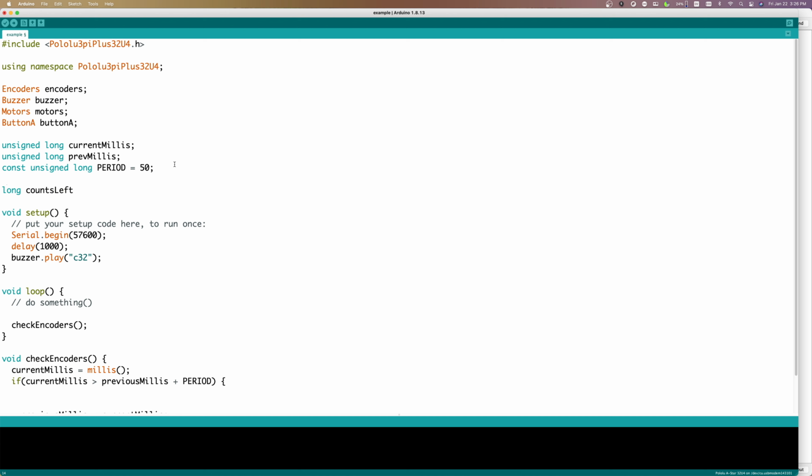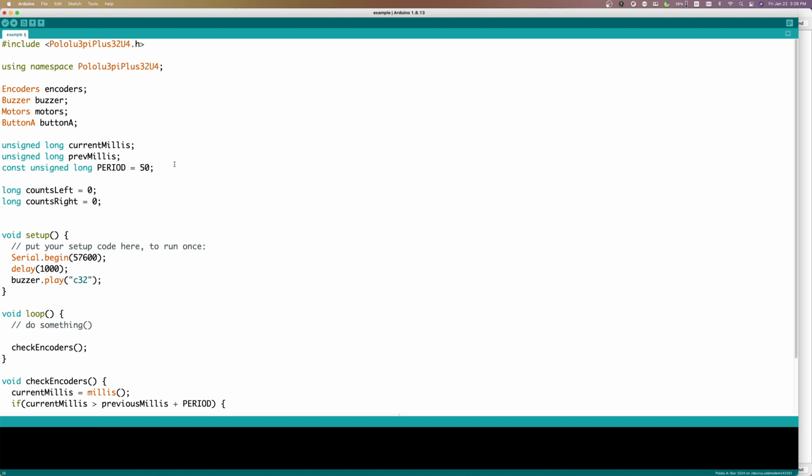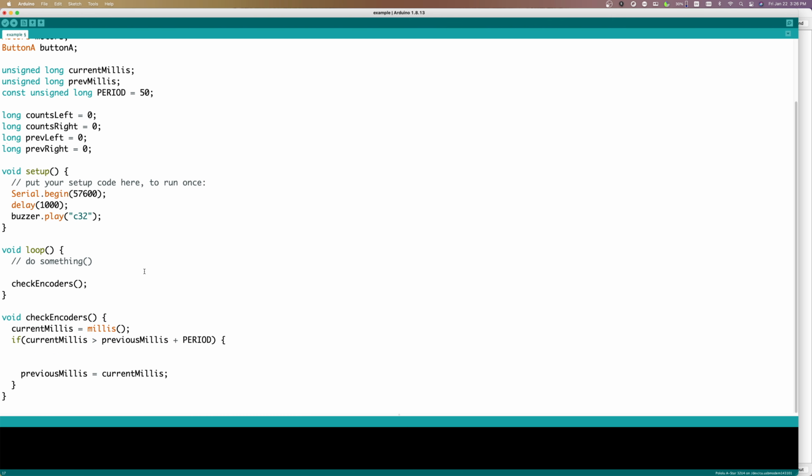This is going to be the variable that we're going to put that into for the left wheel, and counts right for the right wheel. And I'm also going to use, again, a previous counts. So I'm going to say previous left and previous right as well. Now that we have those, we can come down here and we can assign them.